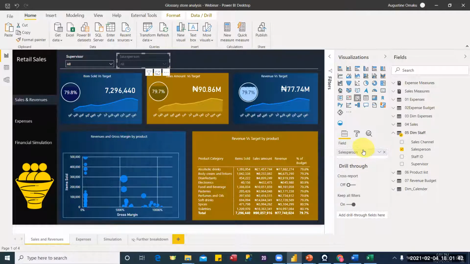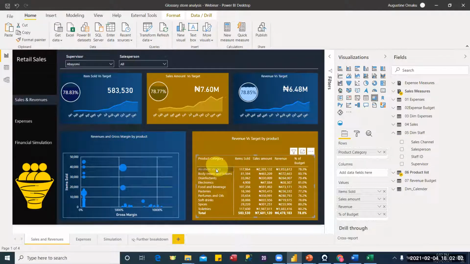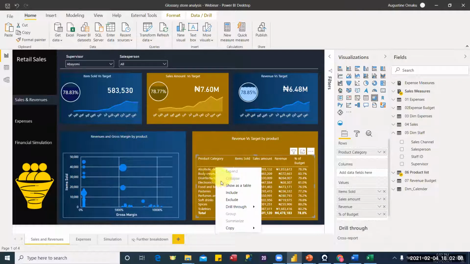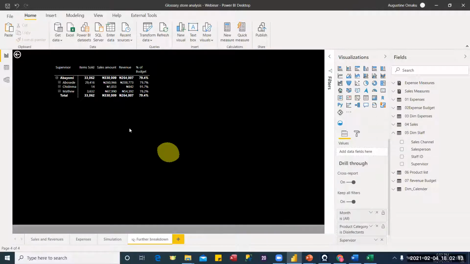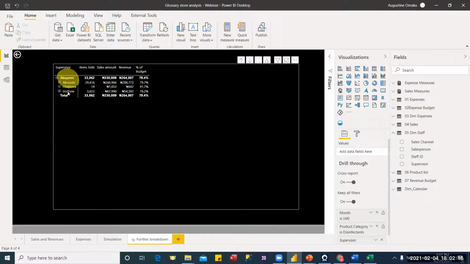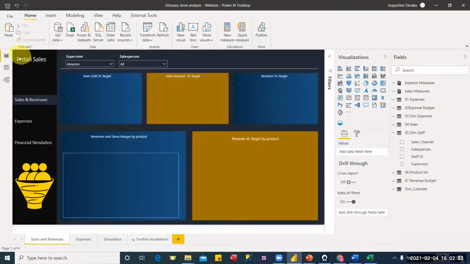Salesperson. So you can actually take this report, click on one particular supervisor, and you can see the performance of the supervisor. You can see that performance month on month, achievement against target, sales for each product. And when you come here and drill through, what will be visible to you is just that supervisor's performance. Right click, for example, for disinfectants and drill through. You just see only this particular supervisor's performance. You can see it, Abayomi. Only Abayomi's performance, Abayomi's team's performance. Let's click and go back again.